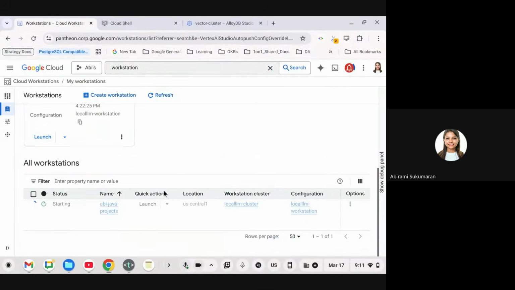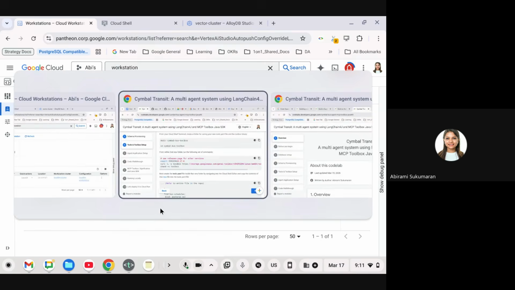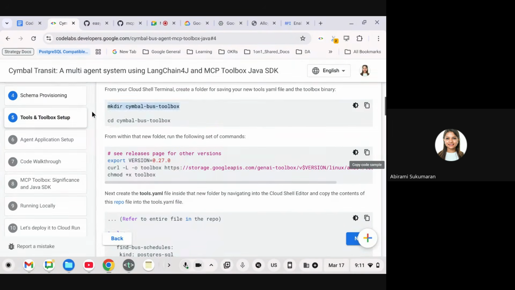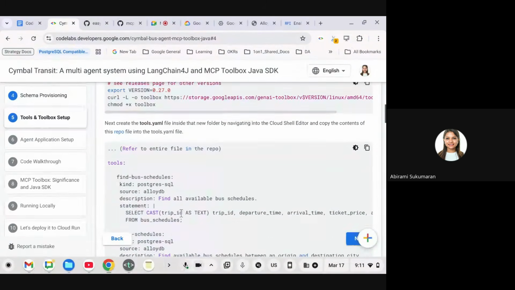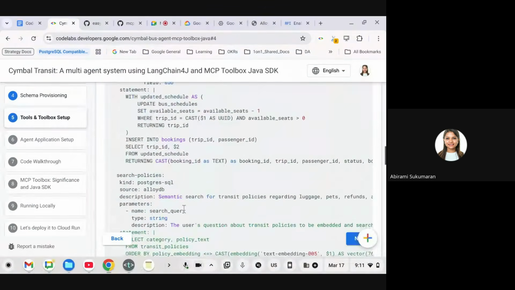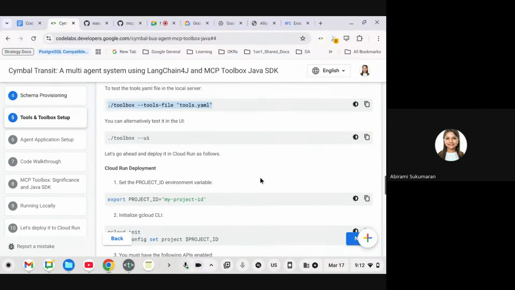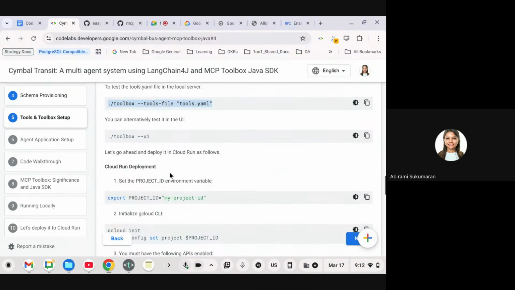Now I'll show you how to install this toolbox and get the tools.yaml to run in your local. Basically, it's a very simple step. We created the folder and then we download the binary for Toolbox and then directly create a new file called tools.yaml, just like what I showed you right now. And then go down to the code lab. You can see you can either run this command to open it locally or directly you can test it by deploying it to Cloud Run.